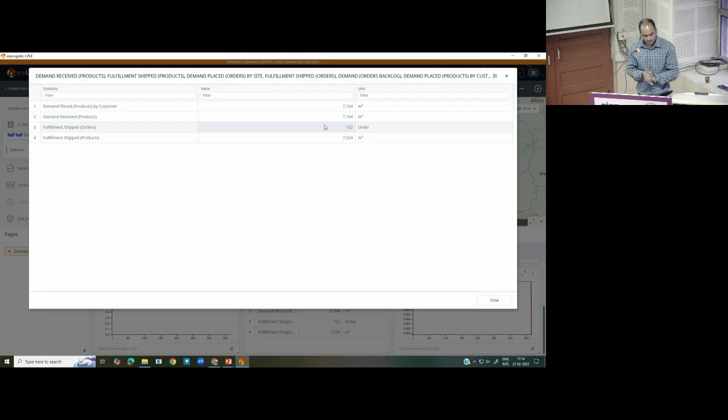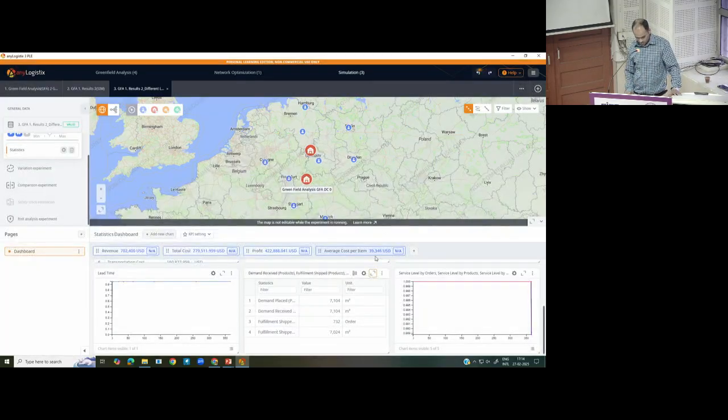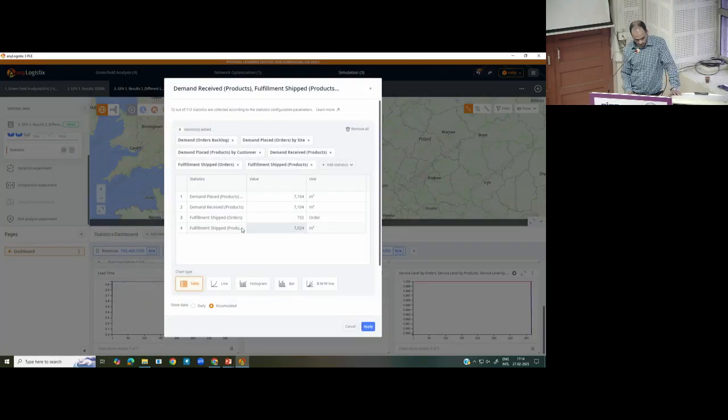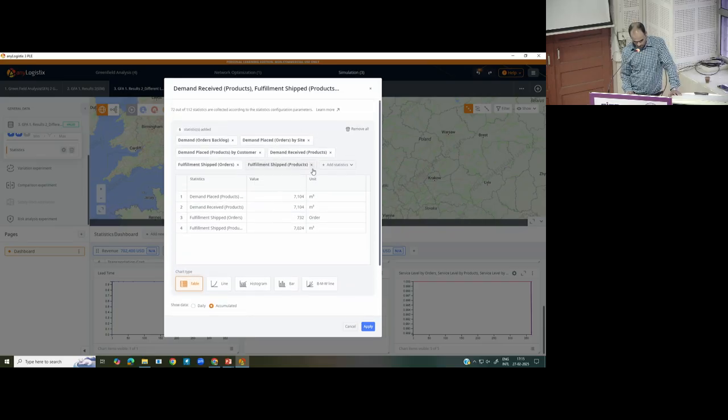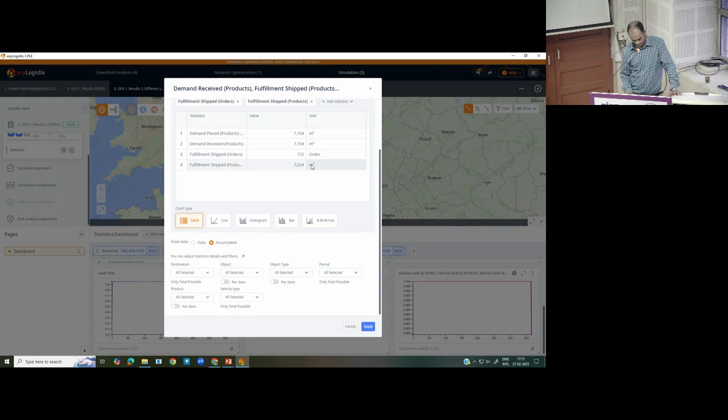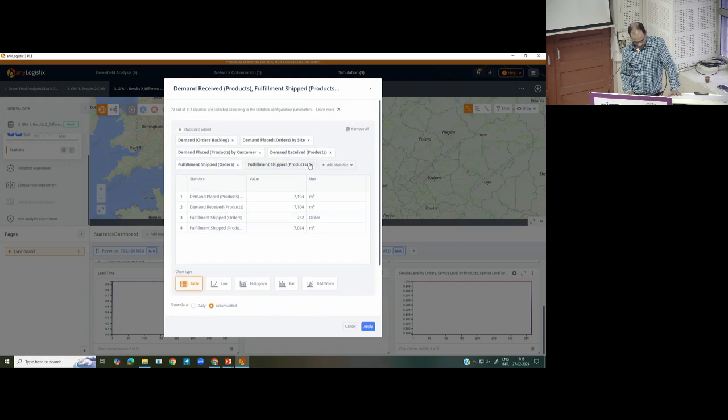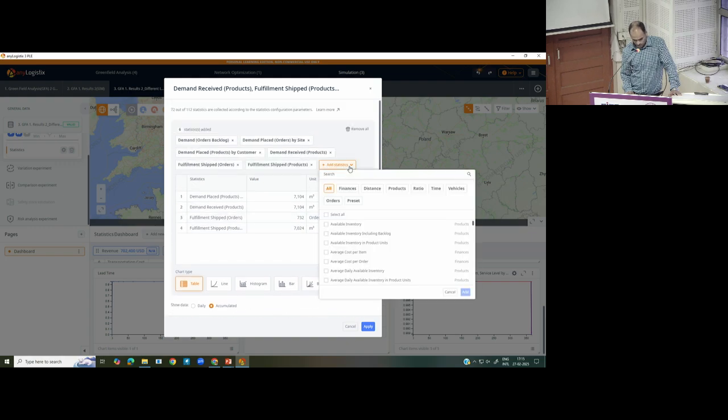Suppose you want to find out the delayed products. How do I do that? You can go here and select demand products, order backlog. Order backlog is not there. Why? Because we are not considering that backlog. Fulfillment, demand place. Then if you want to add anything new, you can add statistics. Go to add statistics, and then orders.